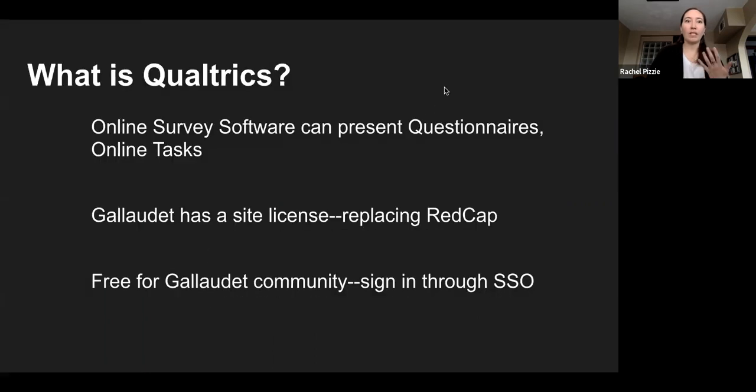Okay, so let's get started. First of all, what is Qualtrics? Qualtrics is online survey software, and it can present questionnaires, surveys, different kinds of online tasks. And Gallaudet now has a site license. For those of you who were previously using REDCap for this kind of survey administration or online data collection, Gallaudet is transitioning over to Qualtrics.